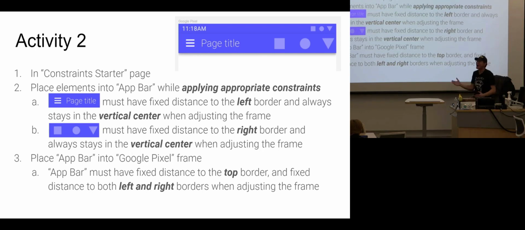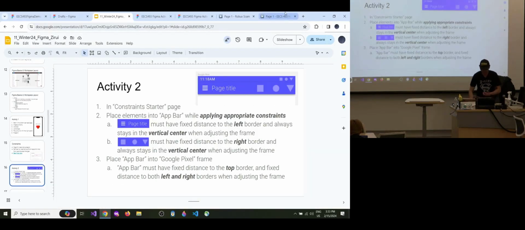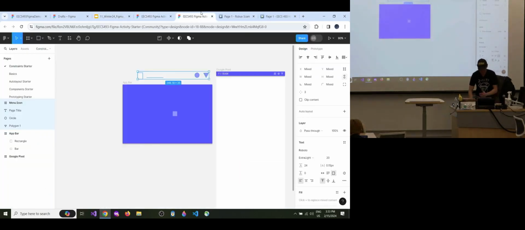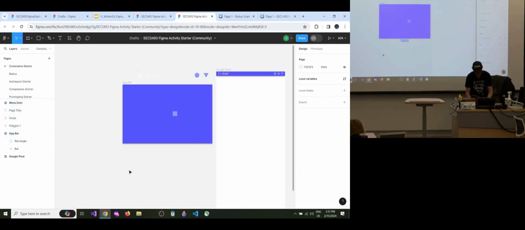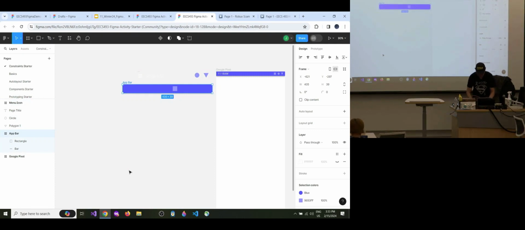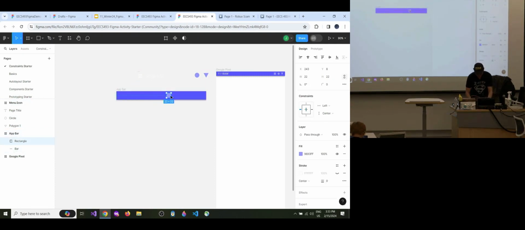All right, so hopefully you had a chance to explore this. I'm actually going to show you how I would do it. Let me just Control Z back to its previous shape. So remember how the right 3 elements must be constrained to the right. So I just select right and center so that it will always have this fixed distance to the right side of the parent border and will always stay in the vertical center no matter how you adjust it.